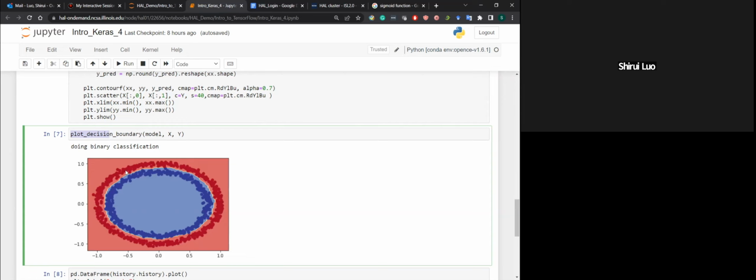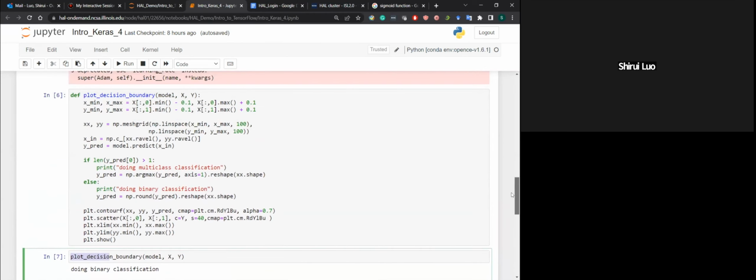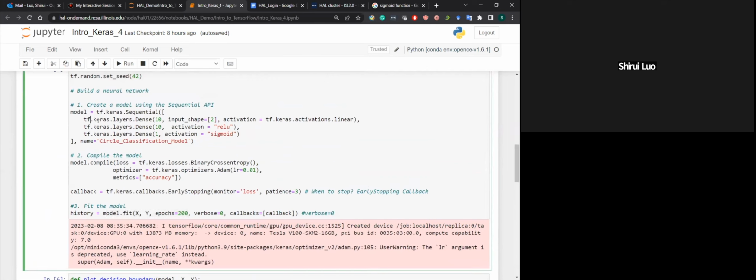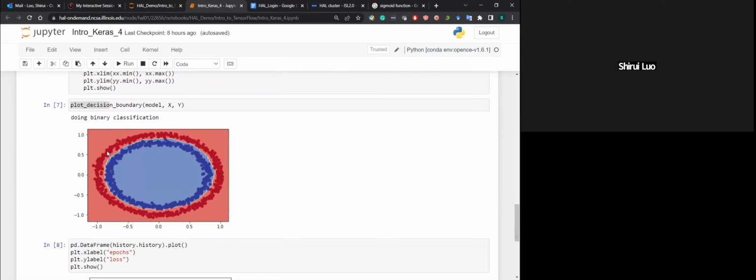So for this classification, if you use some tree methods or linear regression, a linear model, it's hard to differentiate the two classes of points. But with a simple neural network, we only have a 3-layer feed-forward neural network, and you can see the model performs pretty well at differentiating the two classes of points.